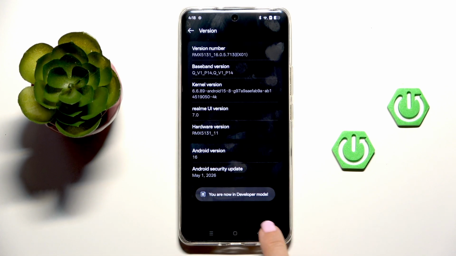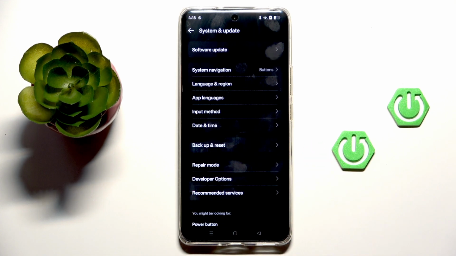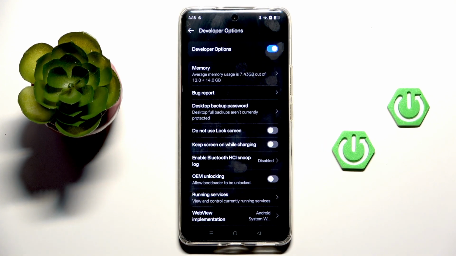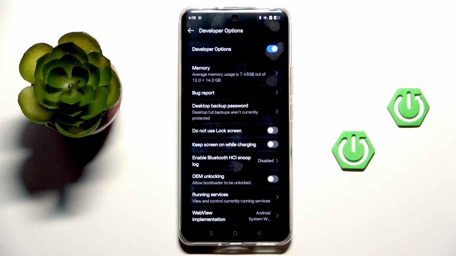So let me go back, and now you can find developer options under System and update. Just scroll, and here you've got it. So smoothly use all the features that you need, customize your device as you want, and that's it.